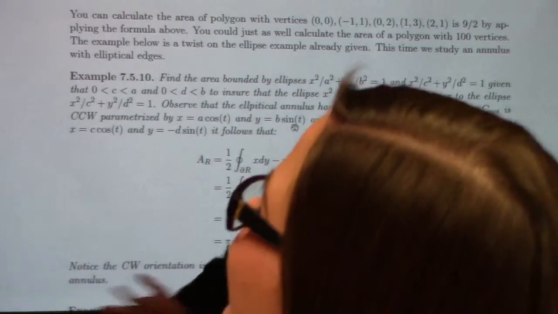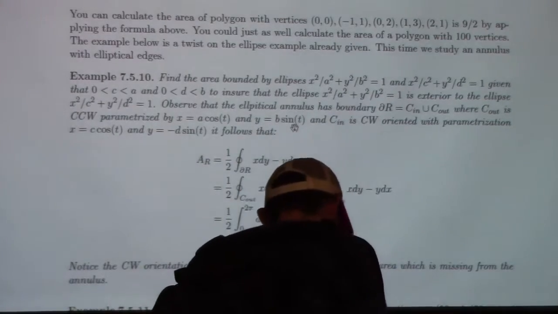Mr. Gibson is trying to use singular polygons.